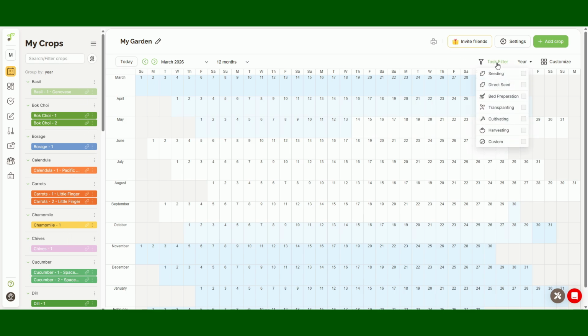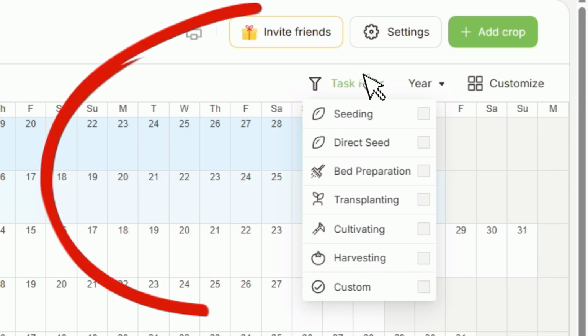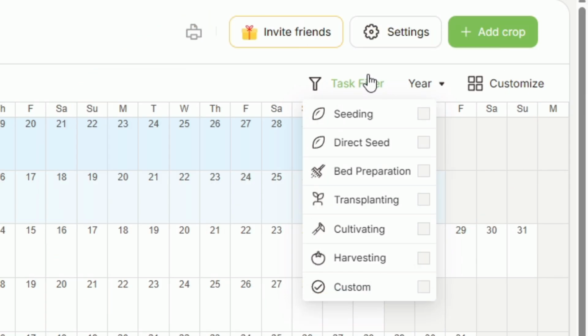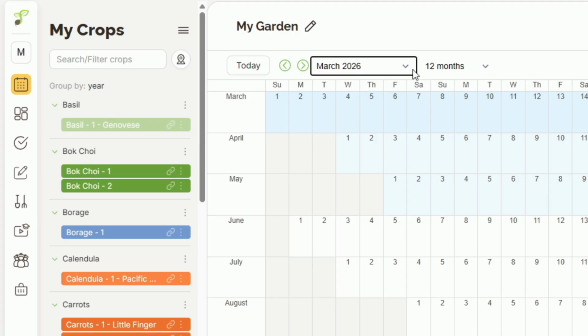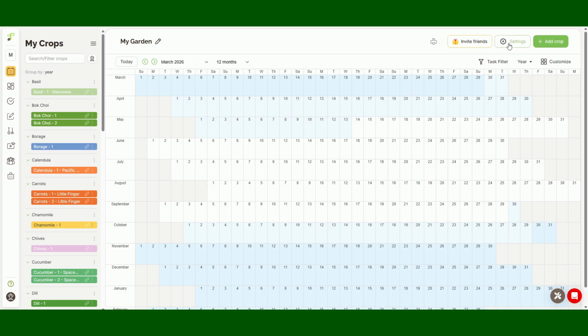I also unchecked everything. So normally you'll see everything that you have for seeding, direct sowing, bed preparation, transplanting, cultivating, harvesting, and custom stuff. And you can set these for whatever dates and months as well. So we have the whole year. But the first thing you'll want to do is go into the settings.